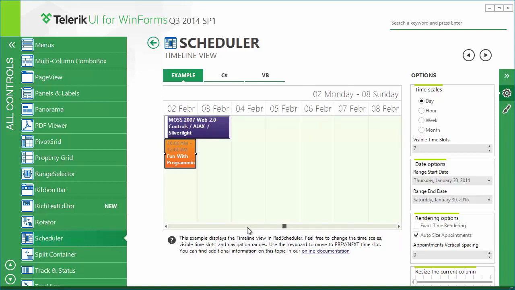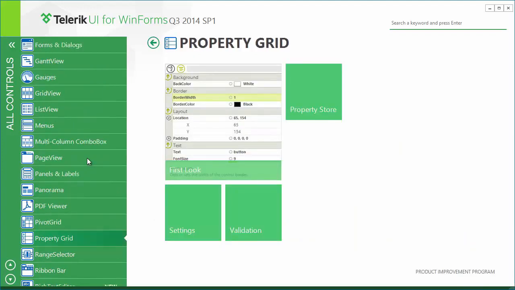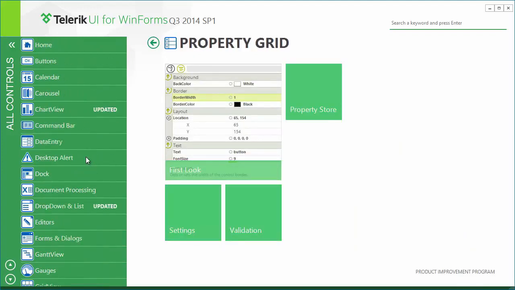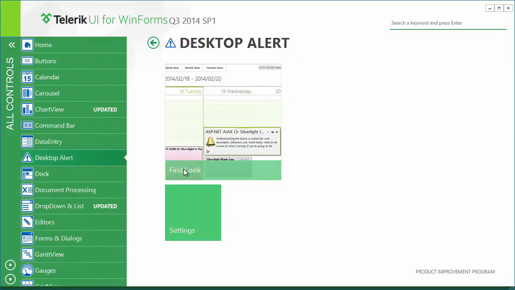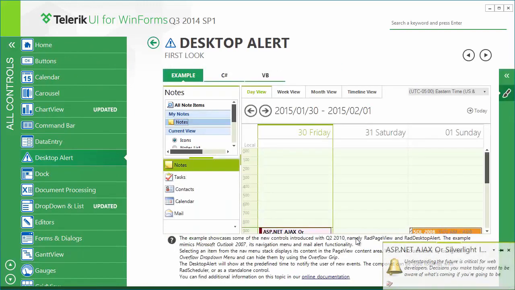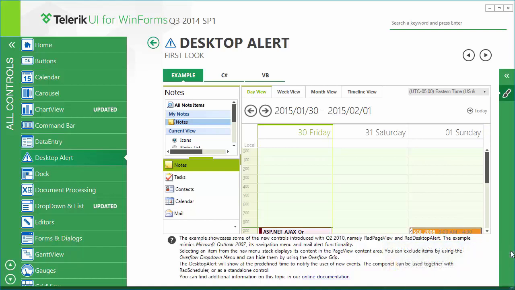Now moving from the scheduler, another control that can very easily integrate with that would be the desktop alert. We can see that this control pops up in any one of the corners. This happens to be in the lower right hand corner, and we have the ability to pin the message to ensure that it stays there. We also have the ability to unpin the message, and this will just allow the message to disappear after a set amount of time, and then we can even close the message if you just want to dismiss it.